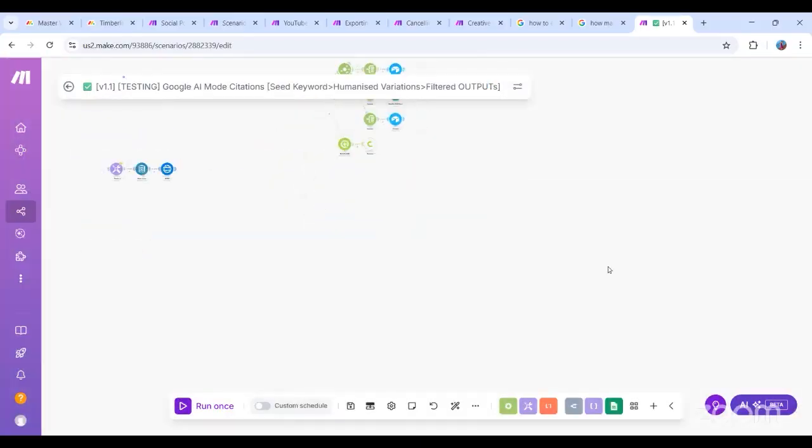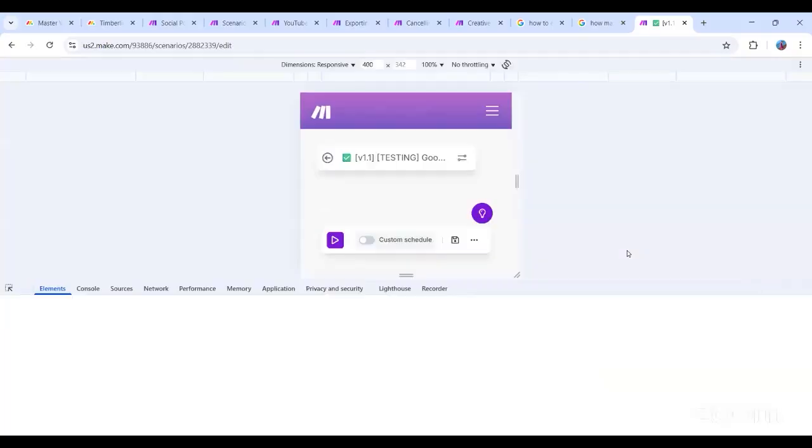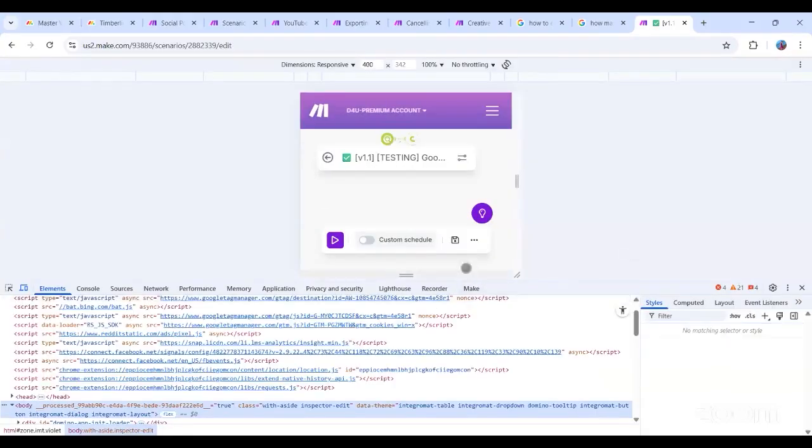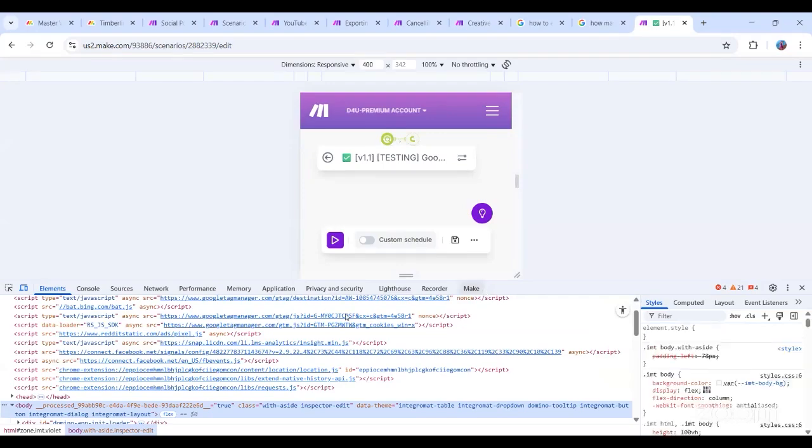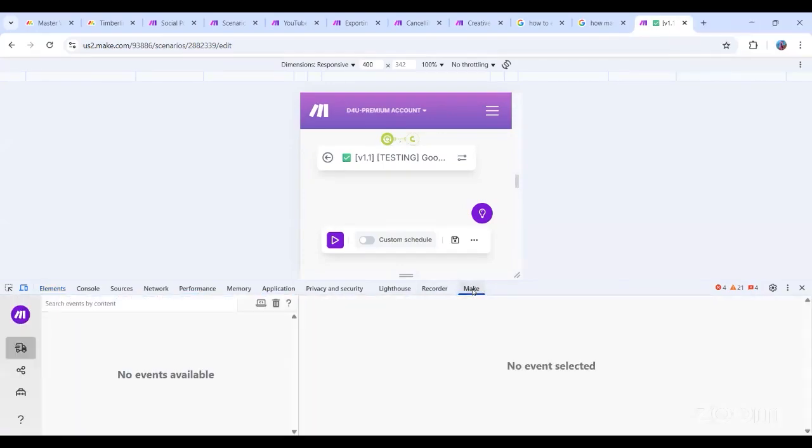Anyways, so here I'm pressing Control, Shift, and I. Do you see any window open in my Make account here in the below? Yep. Now I'm clicking on Make. Do you see that? Yep. Okay, great.